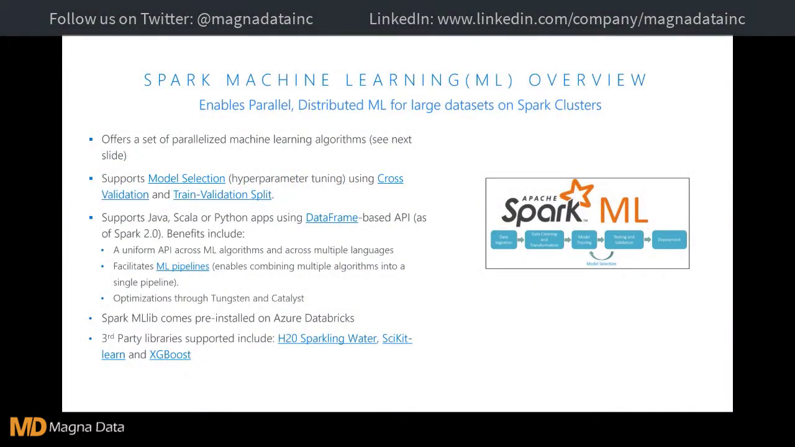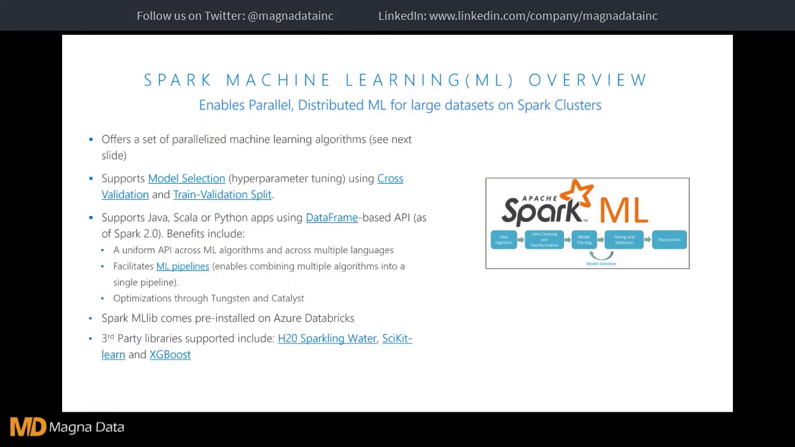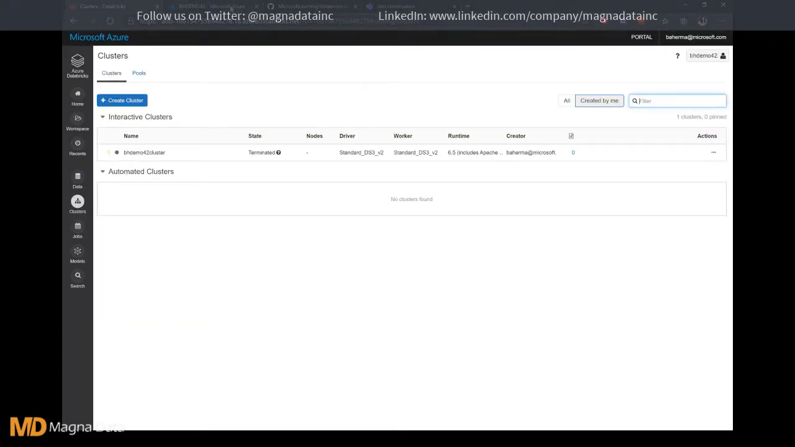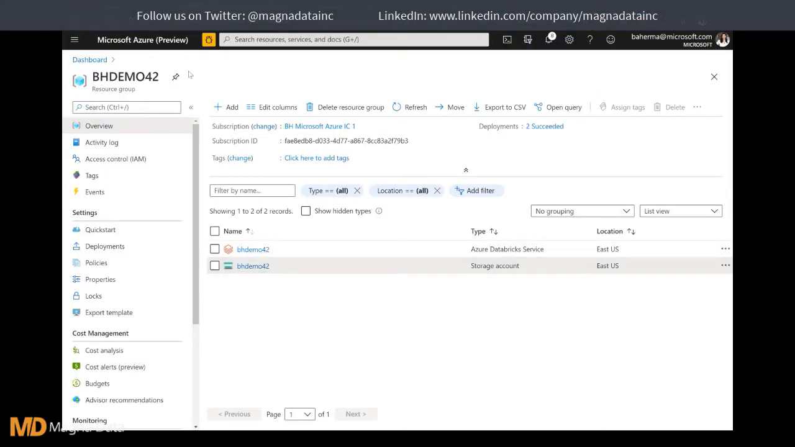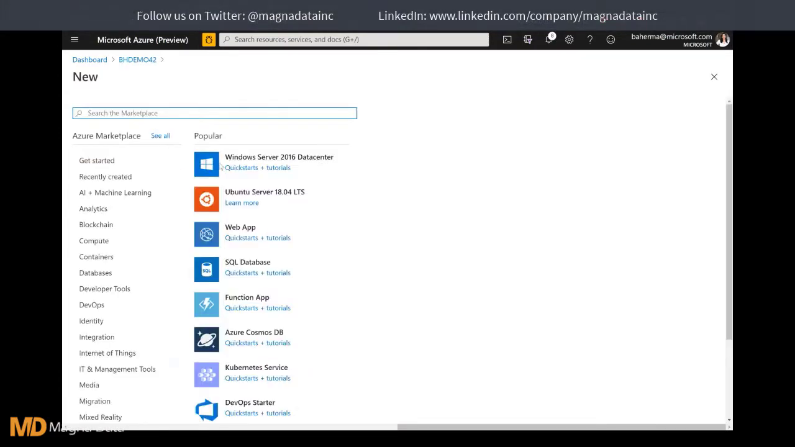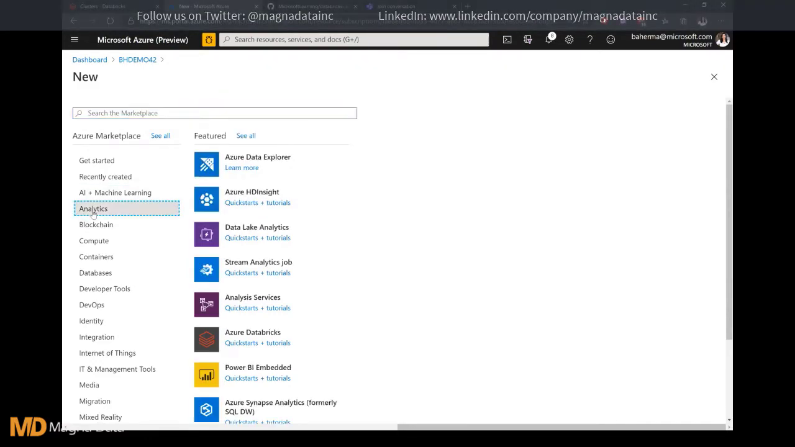Okay, so I'm going to talk a little bit about machine learning. Actually, this is a good time to look at some demos. So let's actually go ahead and see how to create. So let's say that this is my Azure portal. I've already created one for demo purposes, but I'll go ahead and show you how easy it is to actually deploy Databricks. So you would go to Analytics and Azure Databricks.